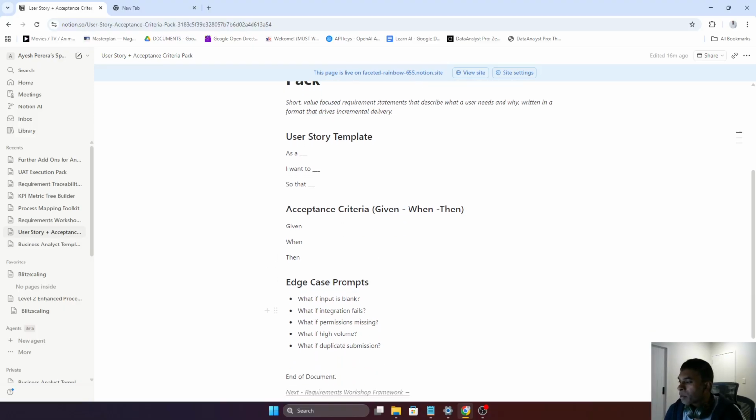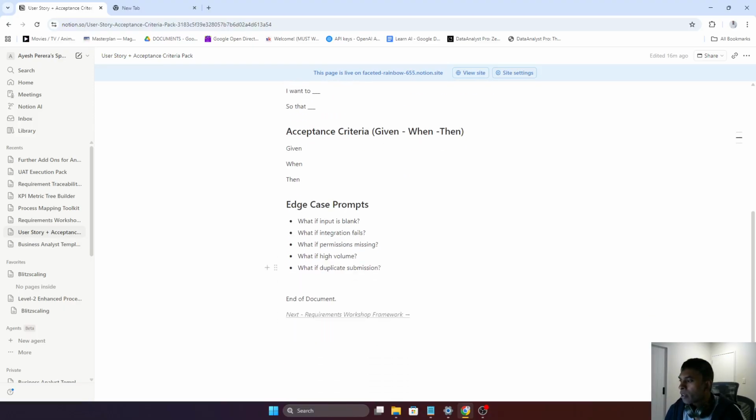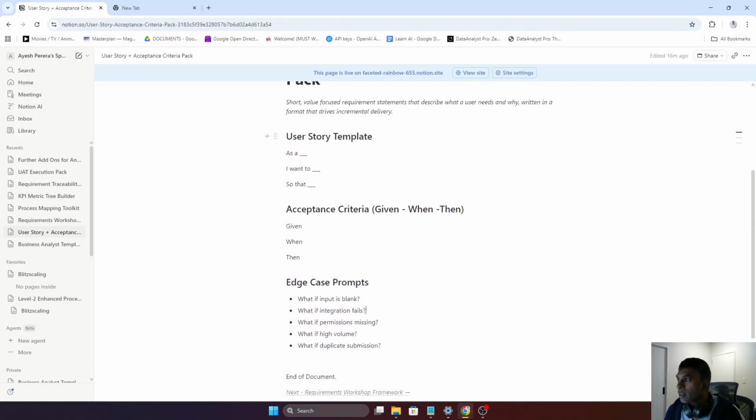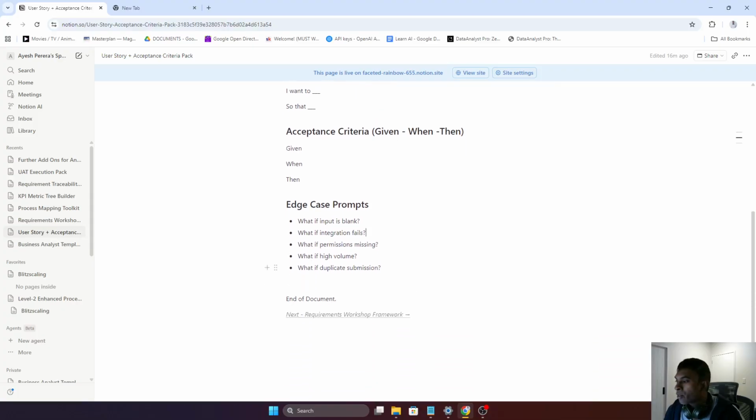There can be edge case prompts, basically on what if the integration fails, what happens when the API does not accept a certain type of data or certain characters of data, what if there's a high volume coming in via the APIs into the system, what if there are duplicate submissions as well, how do we handle those? So those are the edge case prompts. Based on this, you would then go again and create a user story for your edge cases and create an acceptance criteria for that.